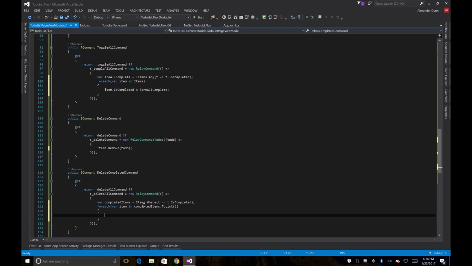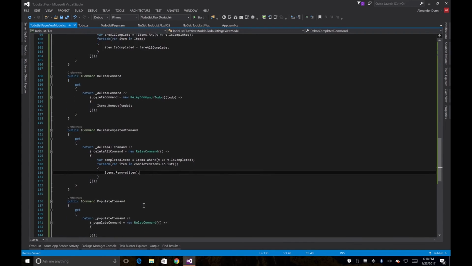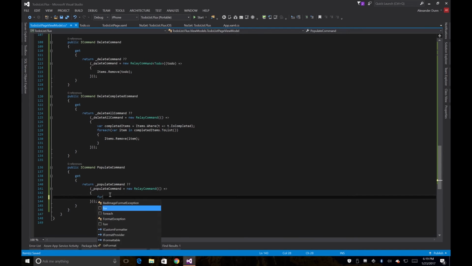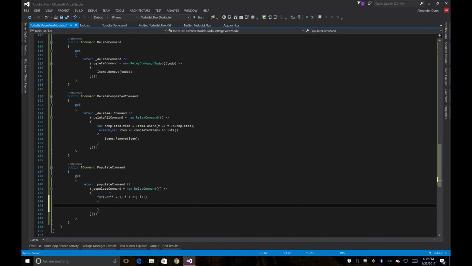So then we're going to call items.Remove(item). And then in populate, we're just going to create a random one and add it. So let's just go for like 20 or something. So we'll actually make a for loop, less than 21, i++, and we'll add a new to-do.